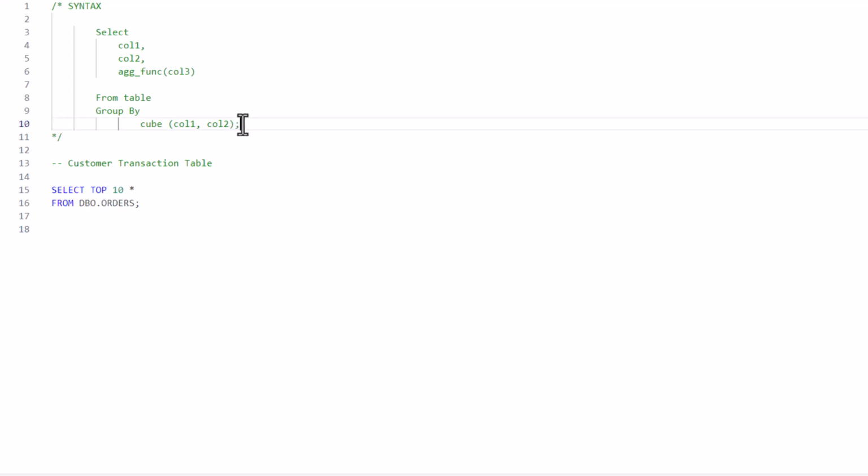Here is the syntax of group by clause with cube. In this syntax, we have two columns specified within the cube, column 1 and column 2. The statement creates four subtotal combinations and grand totals. Generally, if you have n number of columns listed in the cube, the statement will create 2 to the power n subtotal combinations. The cube operator works as follows.